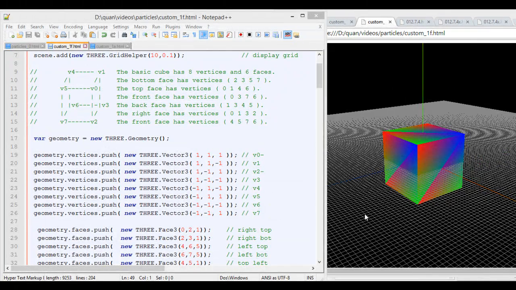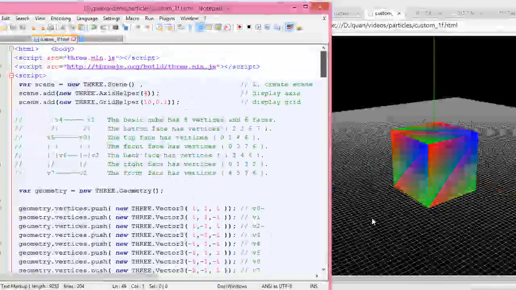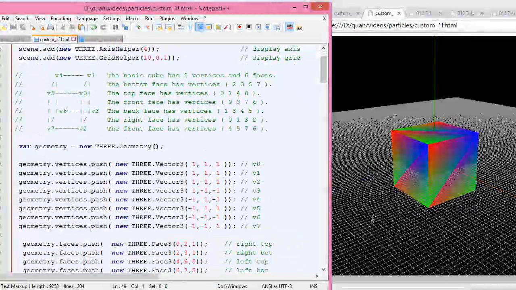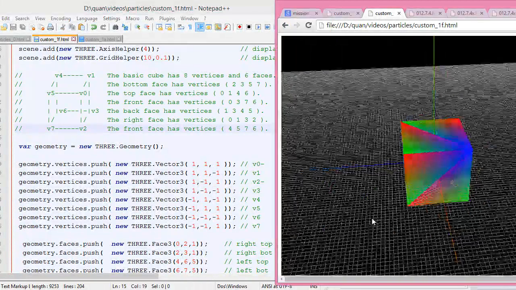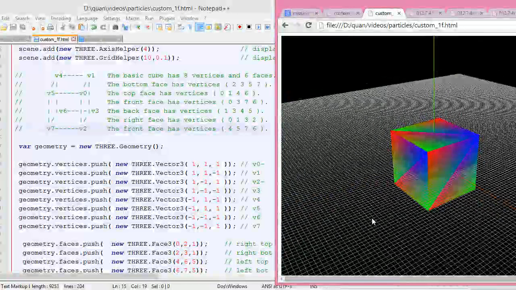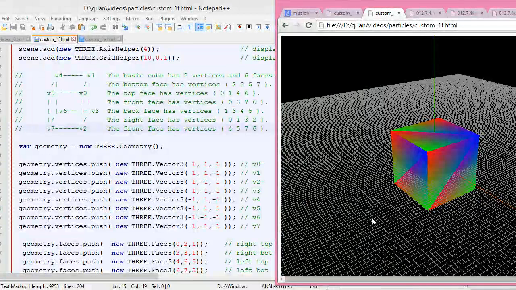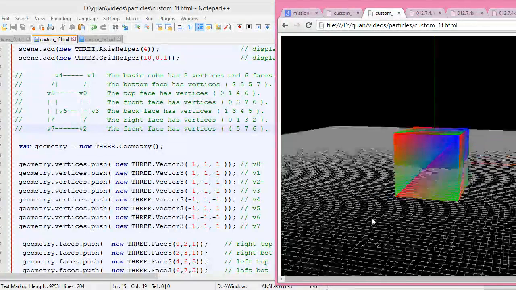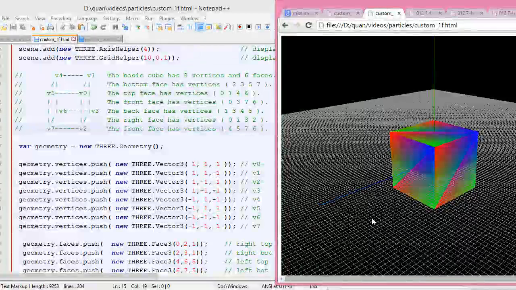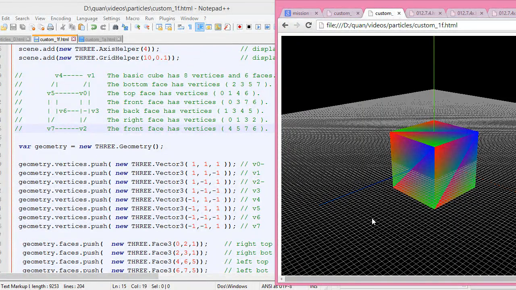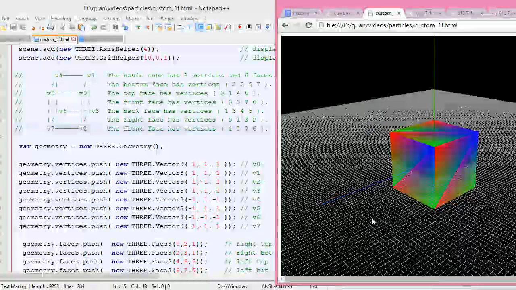Now we're ready to build the cube from scratch. The first thing you need to understand is the model, otherwise you will get confused with all the numbers. So here we have a cube with different vertices, and each vertex has a name: vertex 0, vertex 1, 3, 2, 0, 1, 3, 2, 7, 5, 4, and 6 is hidden here.